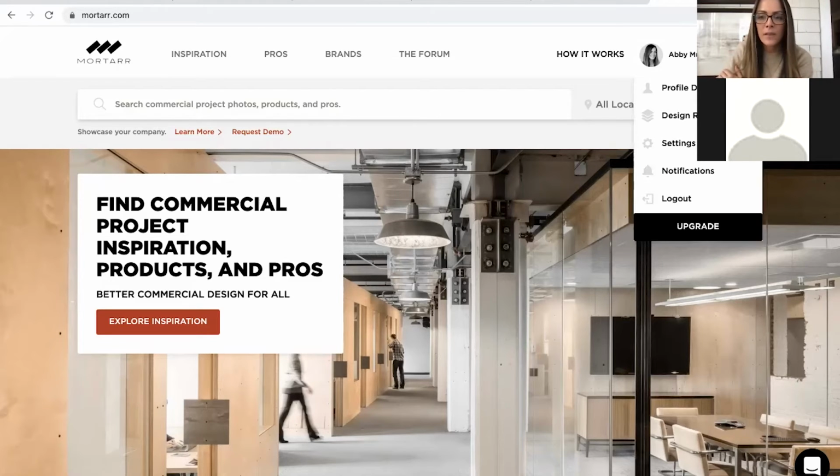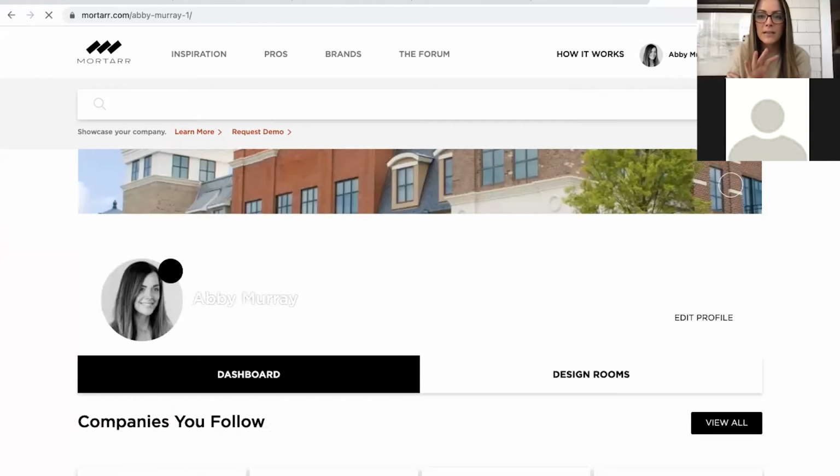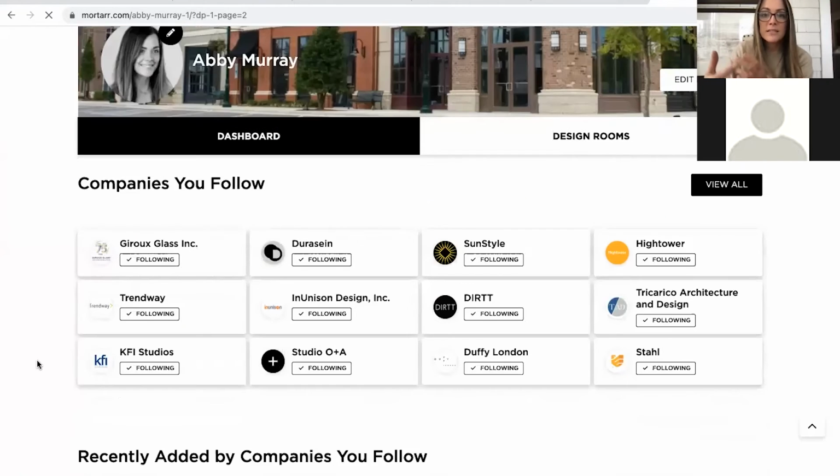And that's what we have here. I'm going to hit my profile dashboard, and I'm going to show you around what that looks like. And my design room, where I've saved and stored all of that inspiration for my project, lives in here as well. My dashboard is full of companies that I follow. So there's a little follow button you'll see here. I'm following a variety of different companies that I want to stay on the up and up on.